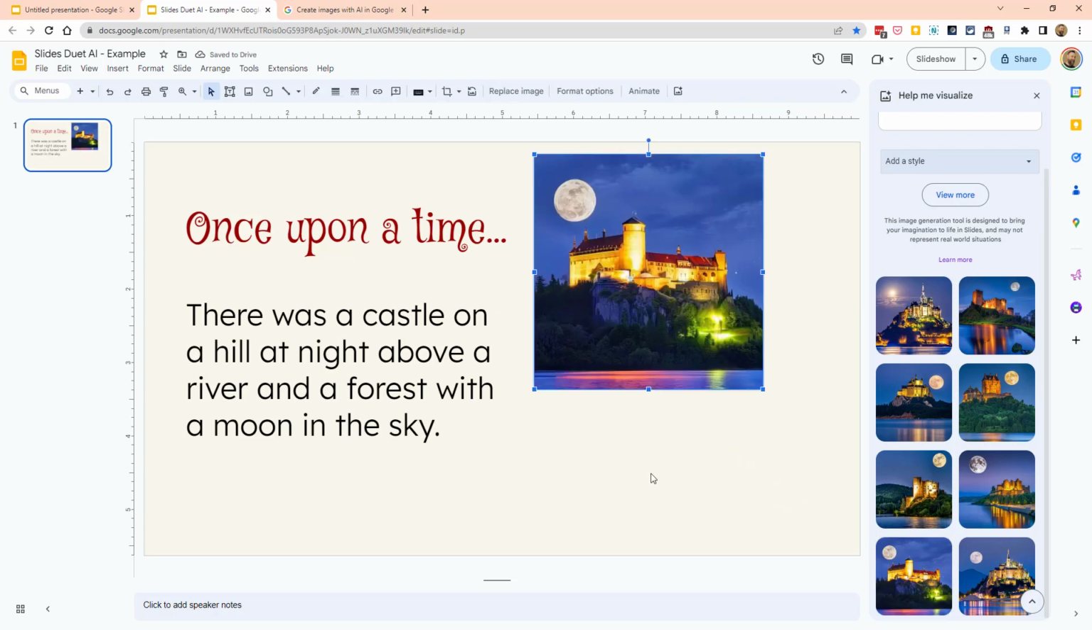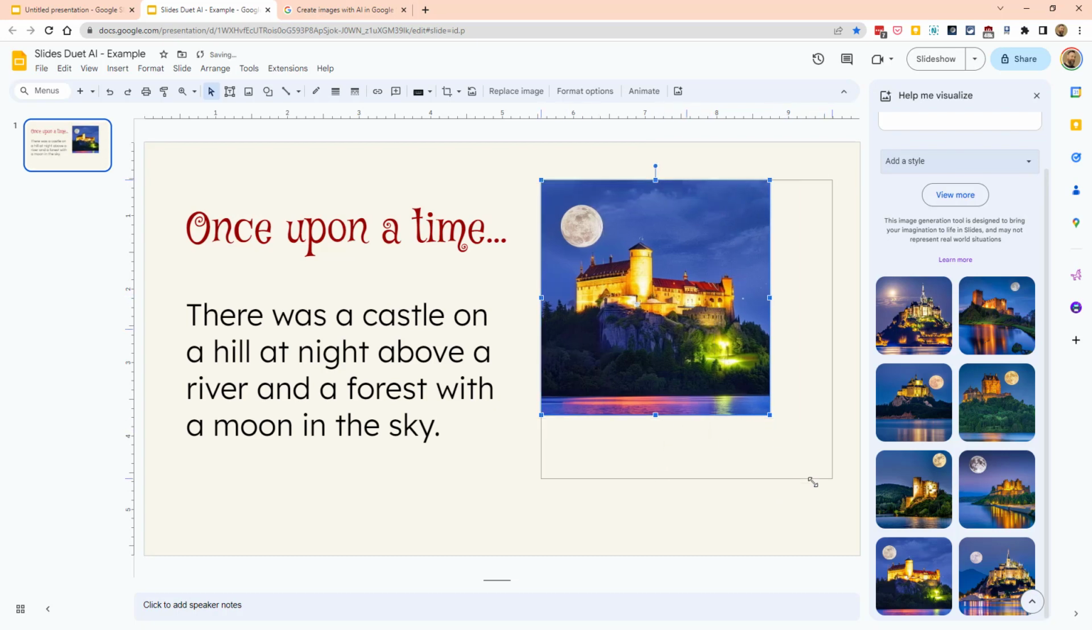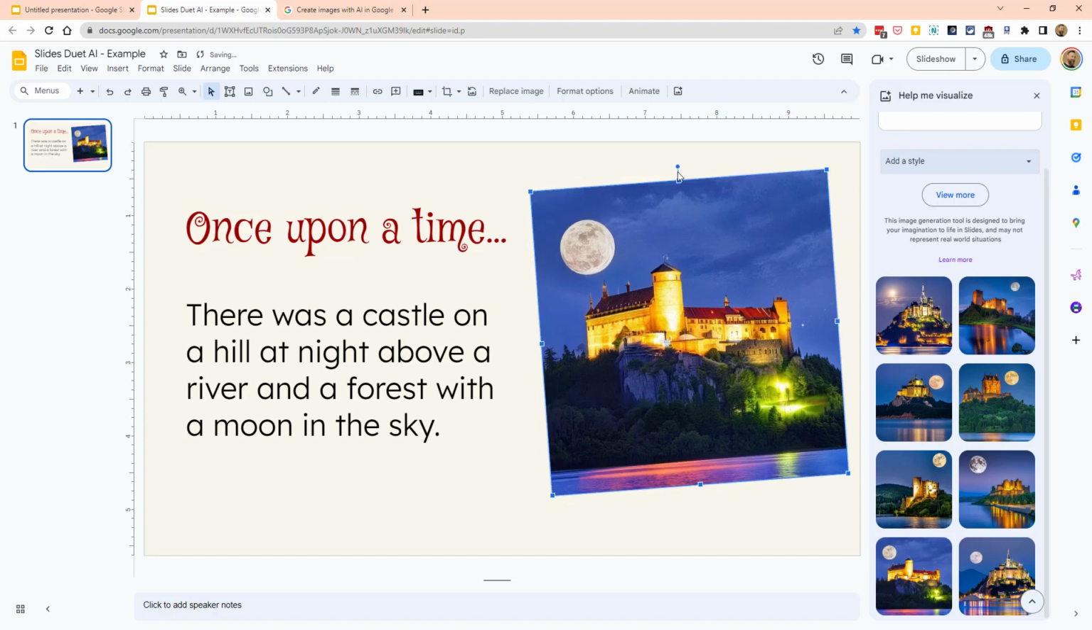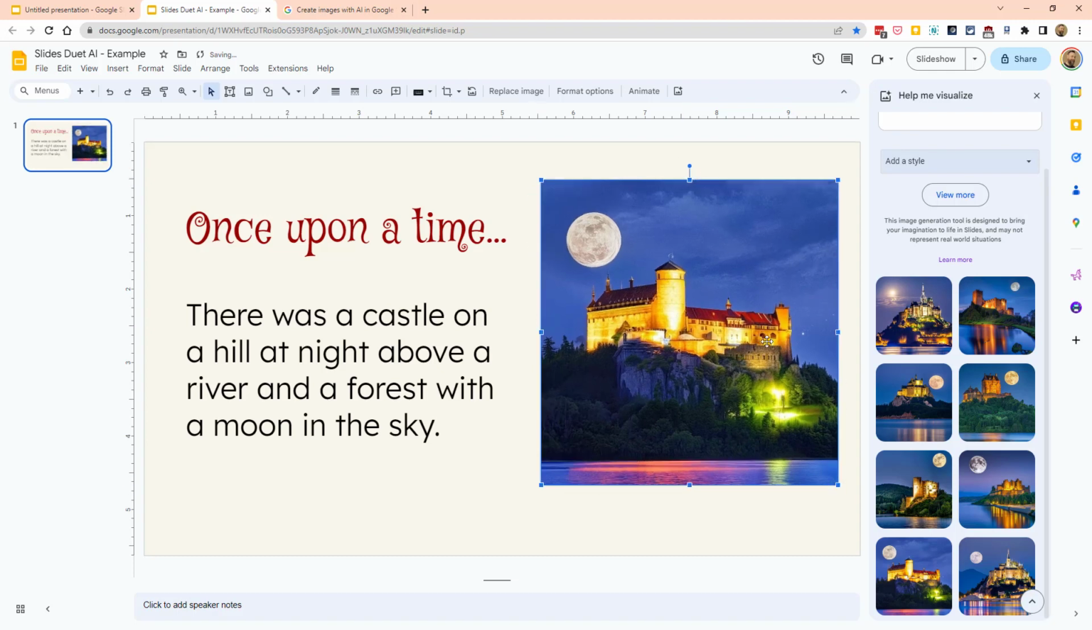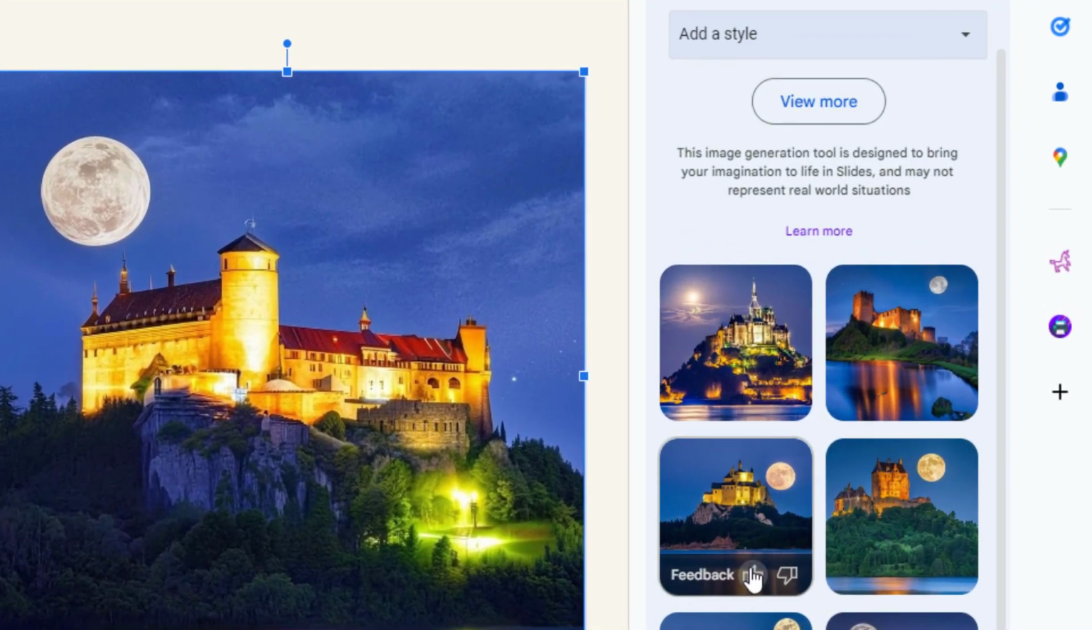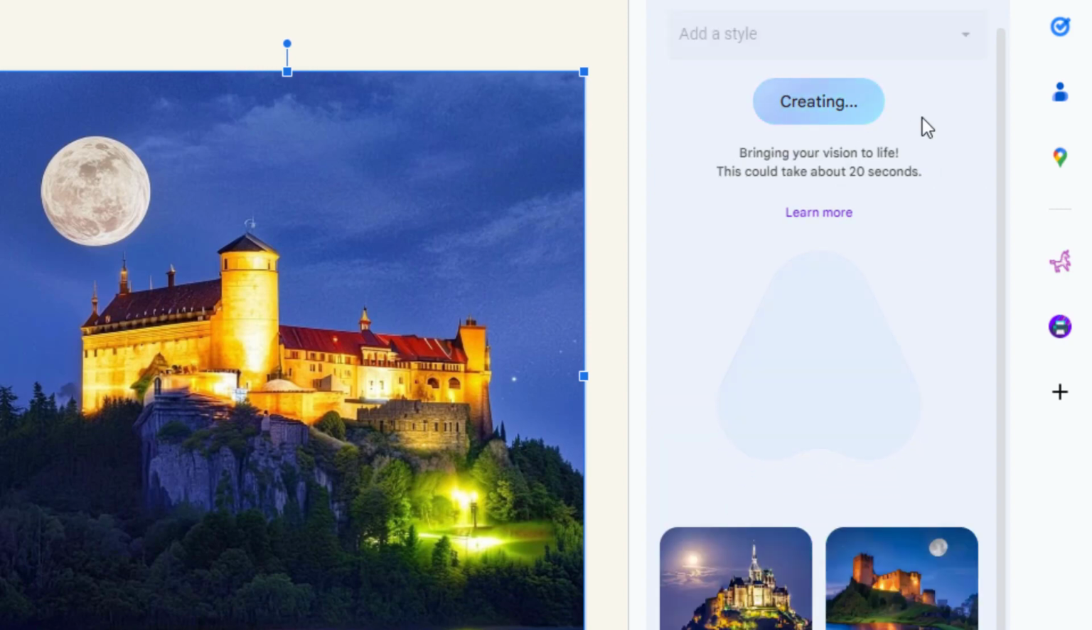At this point, you can treat it just like a regular image. If you want to move it around or resize it or rotate it, of course you can. You can crop it. Just give a double click on it to open up the cropping bars. Whatever you need to do, you can treat that like a normal image. You can also give feedback to Google by clicking on the thumbs up or the thumbs down icons below each image. And if you decide that you need more pictures than the ones you got there, just click on the View More button at the top, and that will generate an additional set.